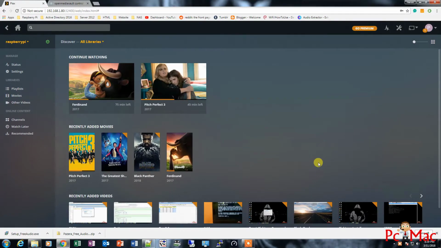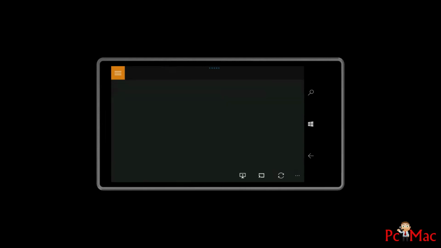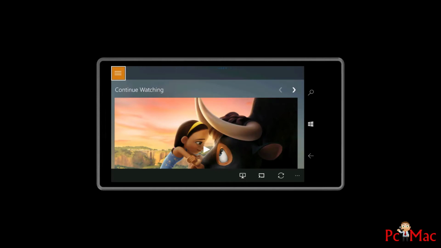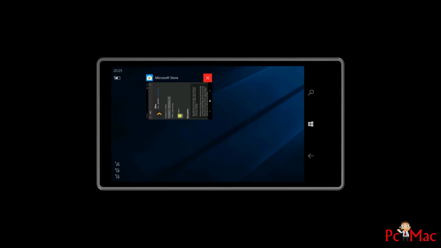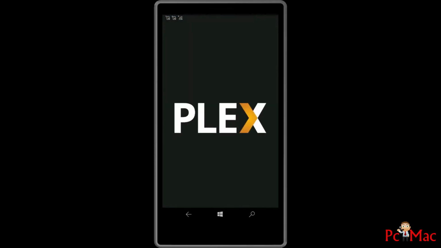So my Windows phone is connected to my computer now. Let me go ahead and open my Project My Screen app and provide the permission to open it. And as you can see, the Plex is working now. Let me just close it and show you one more time. Let me open the Plex from here, and it's waiting for the connection.